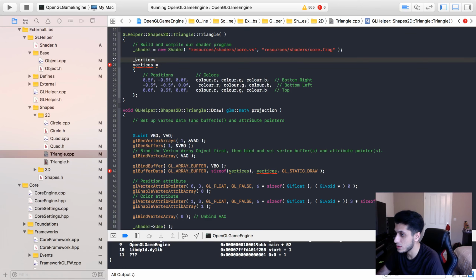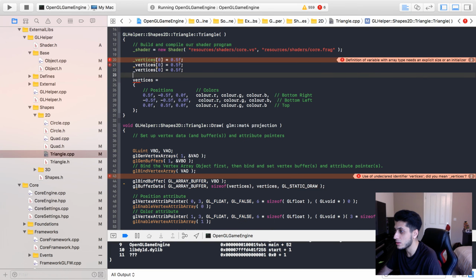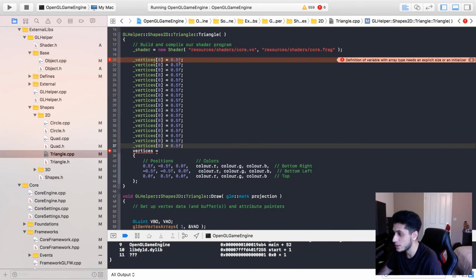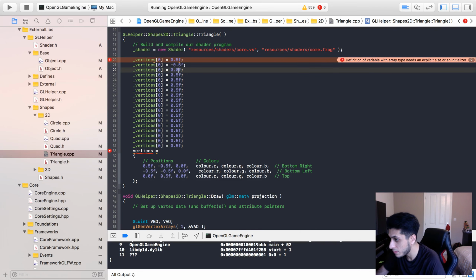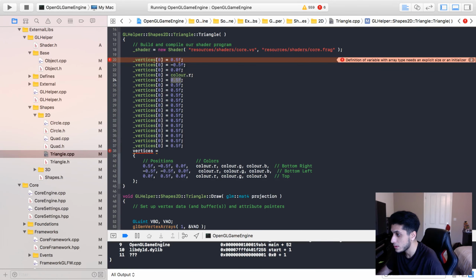So vertices 0 equals 0.5f, and I'm going to have to do 18 of these, so 3, 6, 9, 12, 15, 18. So this next one is going to be negative 0, color R, color dot R, color dot G, color dot G, color dot B, and what I can actually do is copy paste that every other 3.